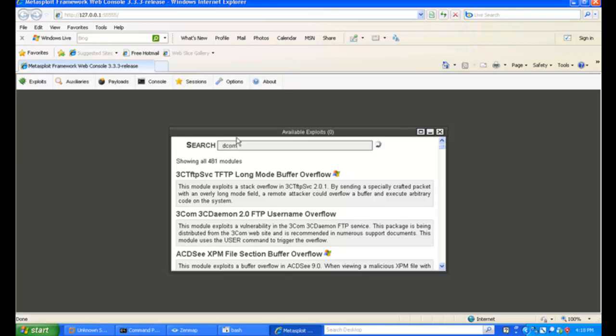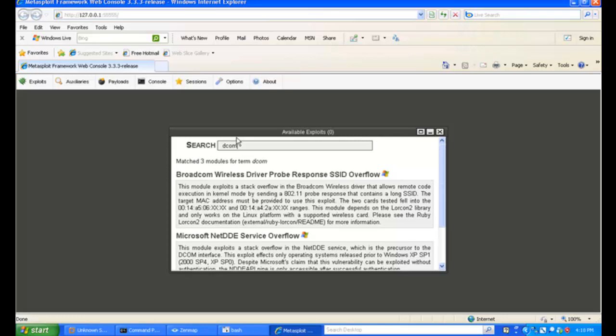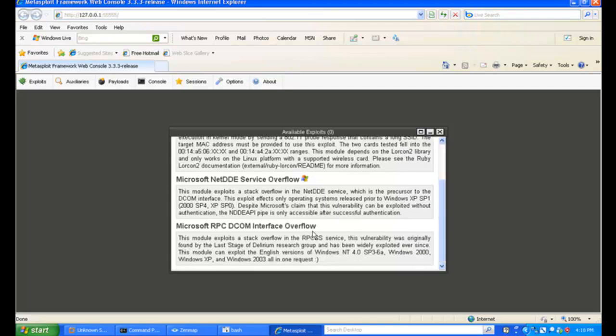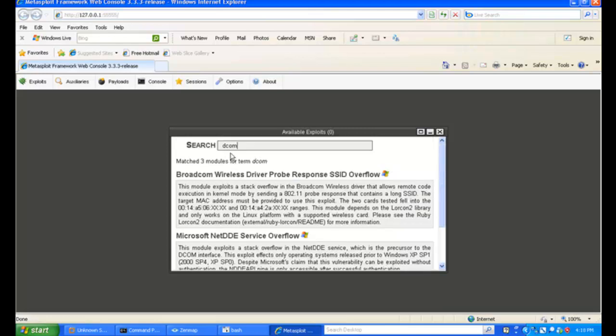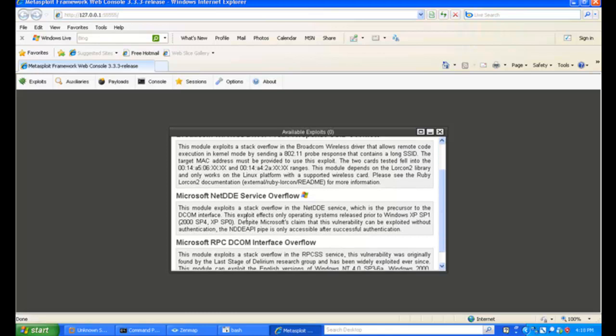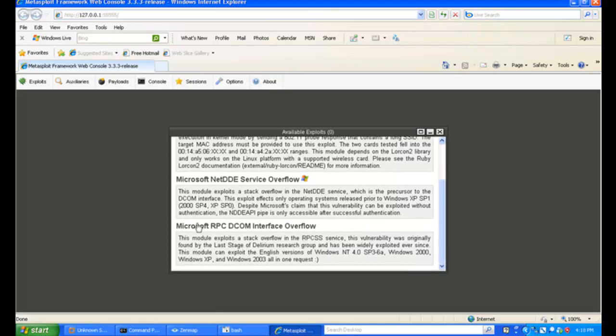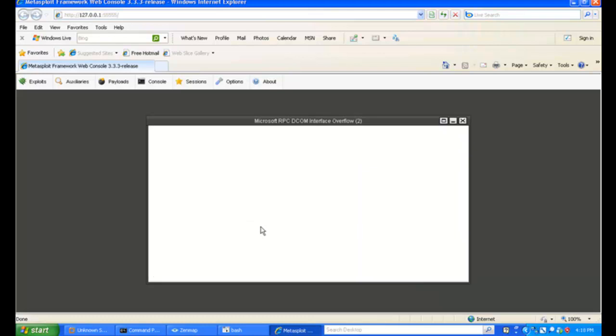So I'm going to type in DCOM, because let's pretend I did a little research here and found out that's what it's usually referred to. I could have probably found this just as well if I typed RPC. So this narrowed it down to 3 for me. So I'm going to click on the Microsoft RPC DCOM interface overflow.